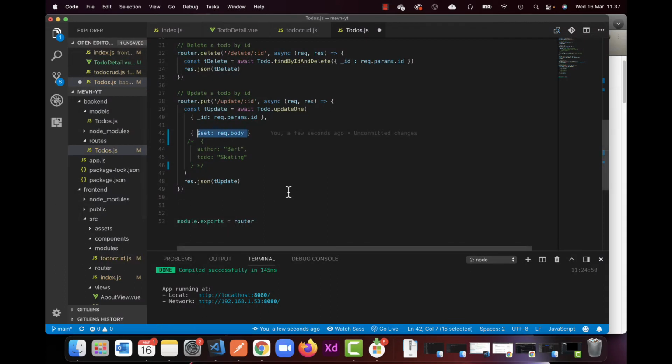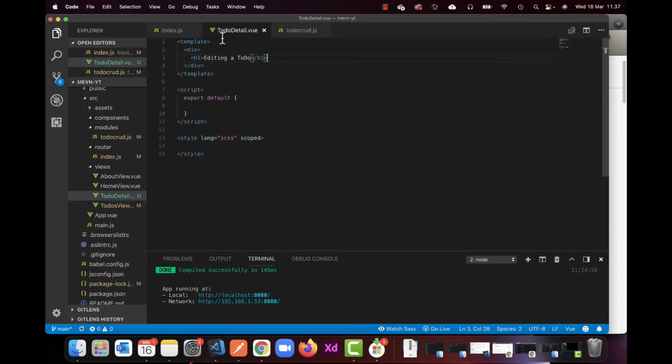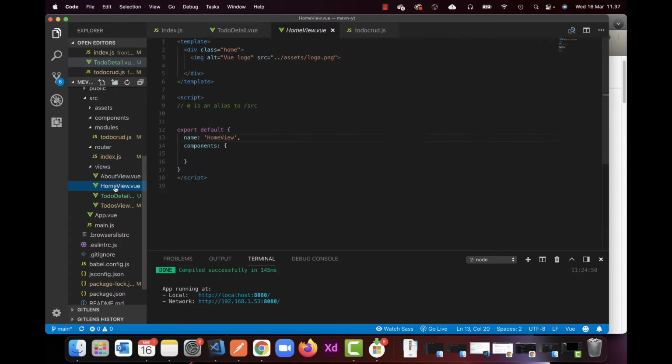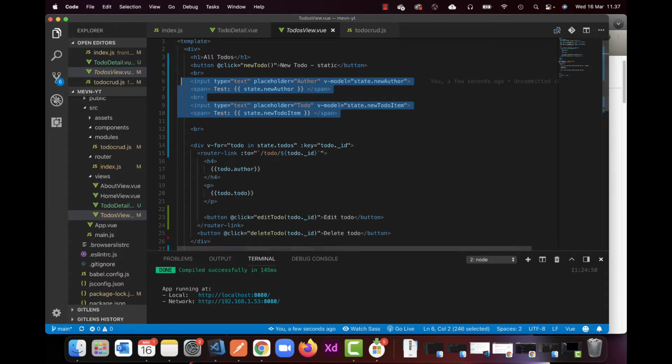Good, so back in our code, we're going to save this and we're going to close down the to-dos because I don't think we're going to use it anymore for now. And back in my to-do details.vue, where I'm going to be creating some of these things. We need a few things for this. But the first thing I'm going to do is go grab the input field in to-do view, right? This one here, so these 5 lines of code.